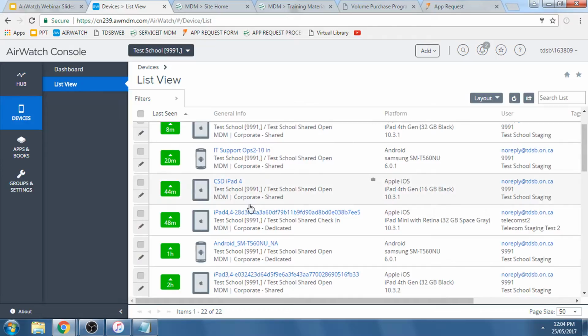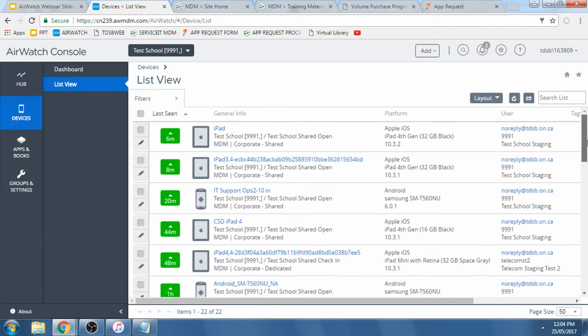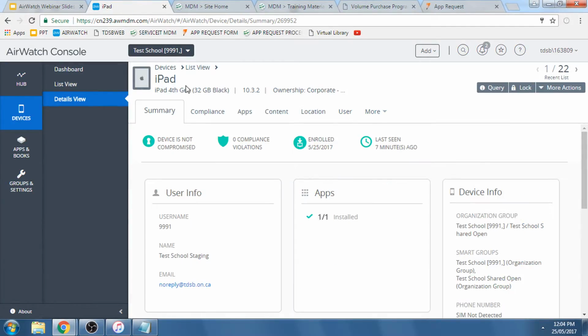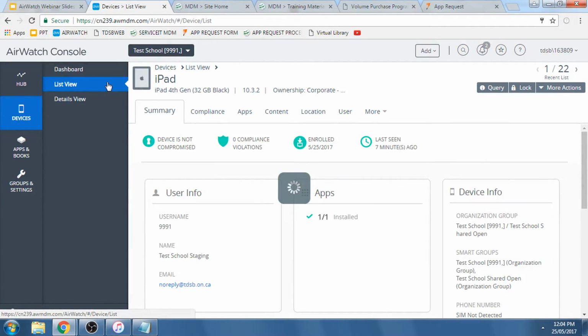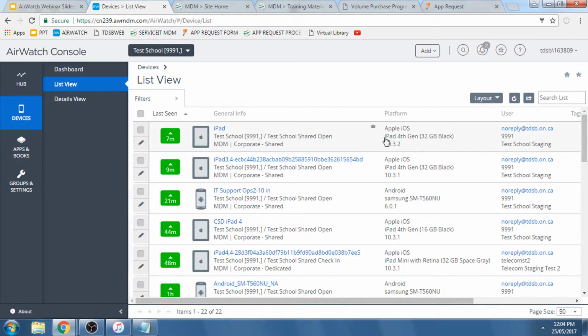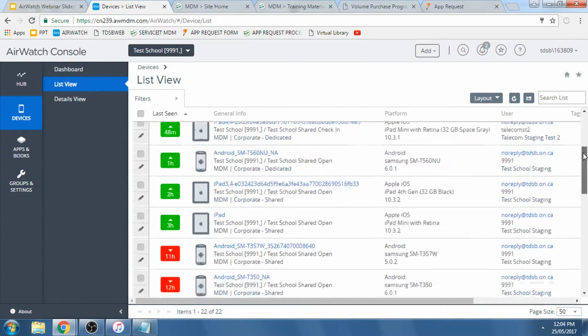In my test environment, I also have some Android devices that we're playing around with. If you have some Galaxy tabs in your school, they're probably also in AirWatch. But for the most part, we're focusing on iPads today. You will see a list of all your iPads in the list view, and it gives you a brief overview of them. So, for example, what version of iOS is it running? 10.3.2, and it even shows me the model. So this is an iPad 4th generation, for example, with 32 gigabytes of space on it. And you can scroll down and take a look at all the different devices that you have here.